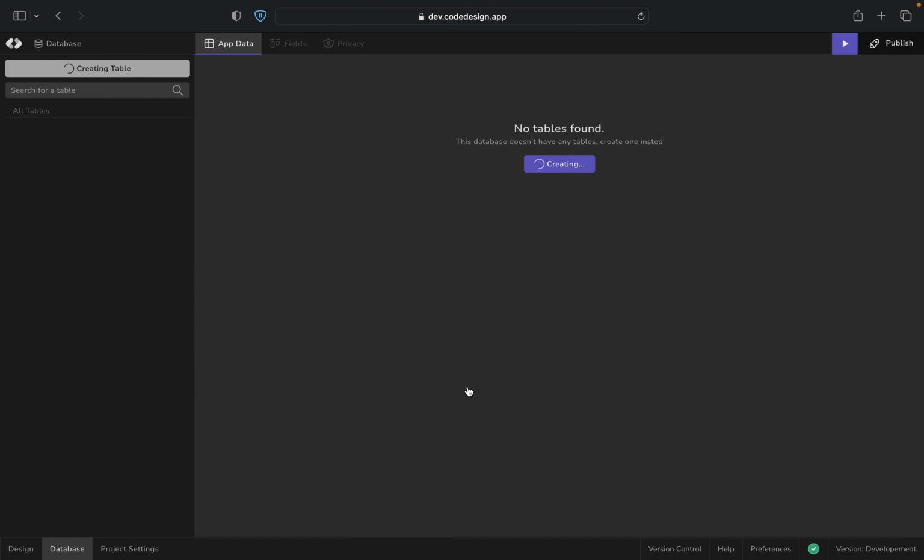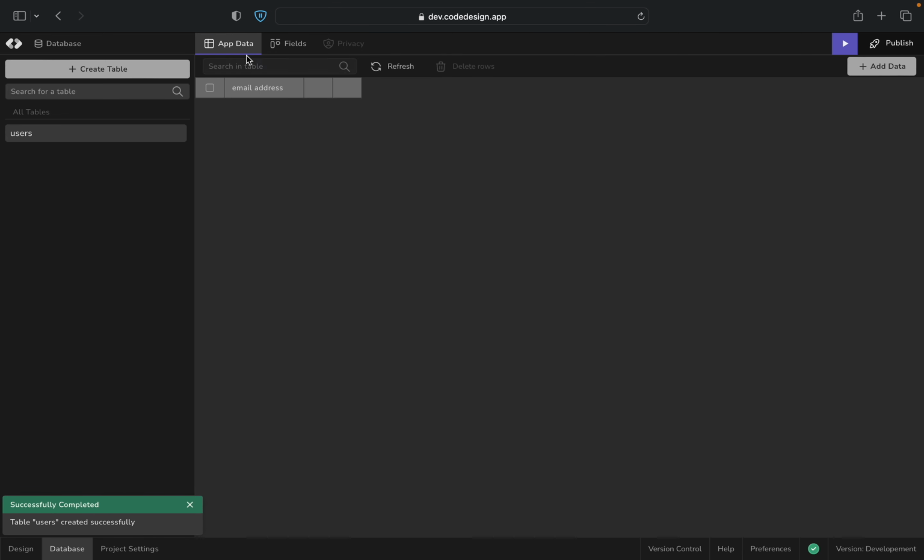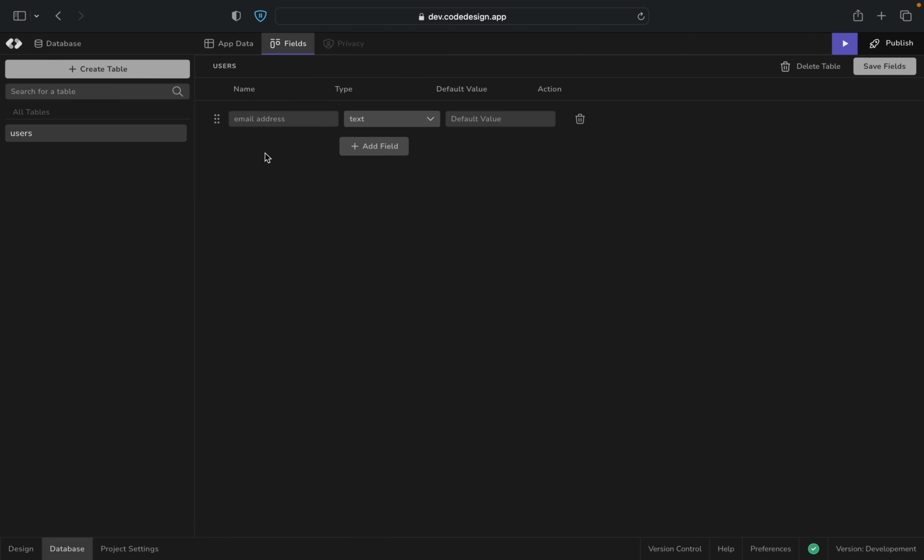Your table should now be up. Initially, it will be empty. At the top, you have the App Data tab and then the Fields tab. The App Data tab lets you add more rows and the Fields tab lets you add more columns.